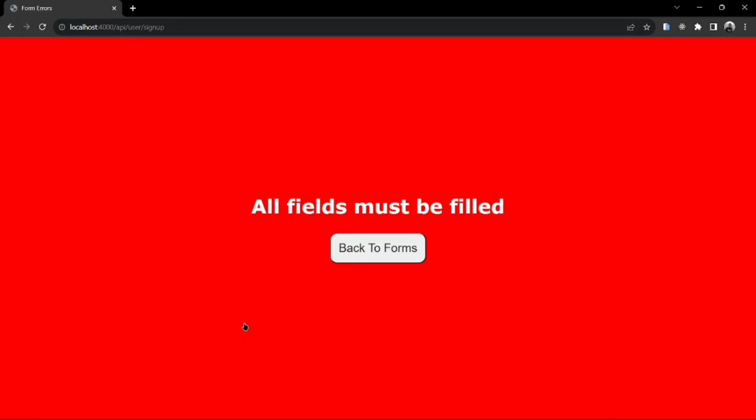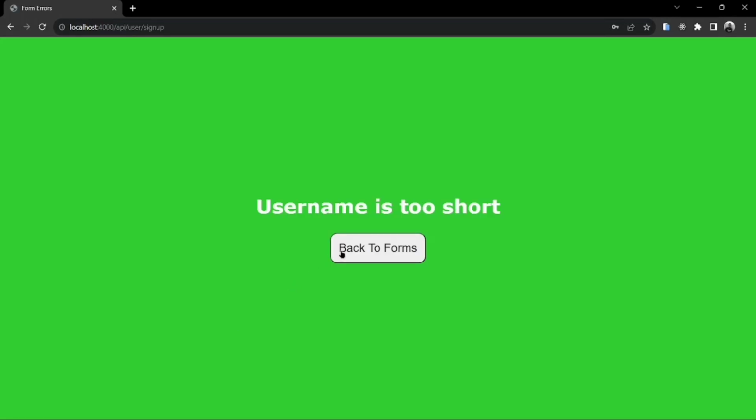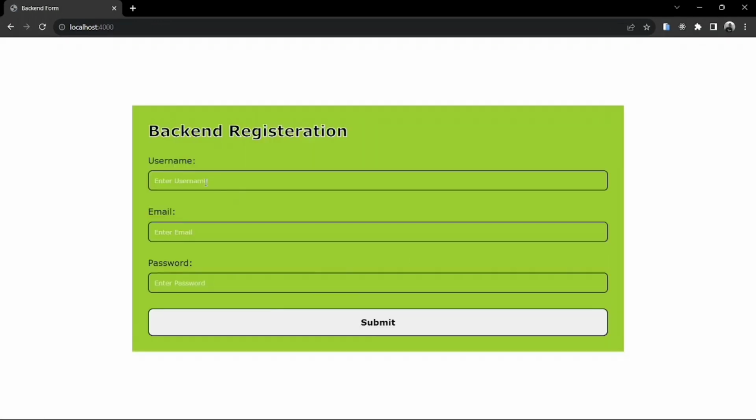Normal submission, it says all fields must be filled. Okay, back to the form, name, hard, email. Let's type anything. Say please include at. Now let's include that one, gmail.com. Password, let's type any. Submit. Username too short.